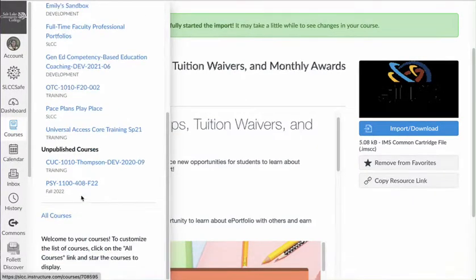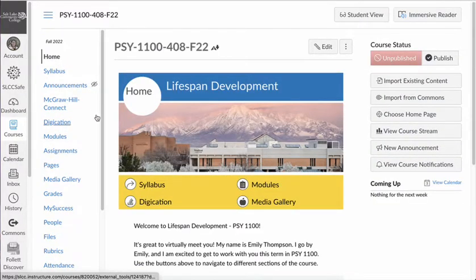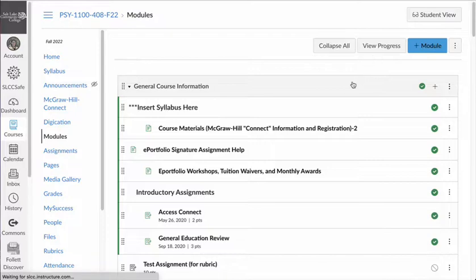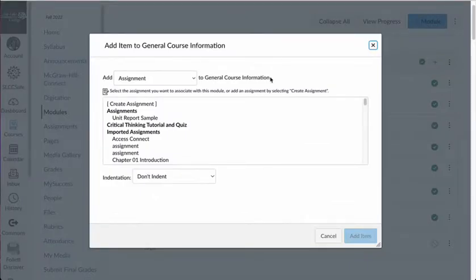So we will go ahead and head over to the course that we just added these to. And I've already moved them in my course, but I'm still going to show you how to do that just in case you need that help. So click on modules. And then when you're in the module that you want to add the information to, you can just click on this plus symbol here.